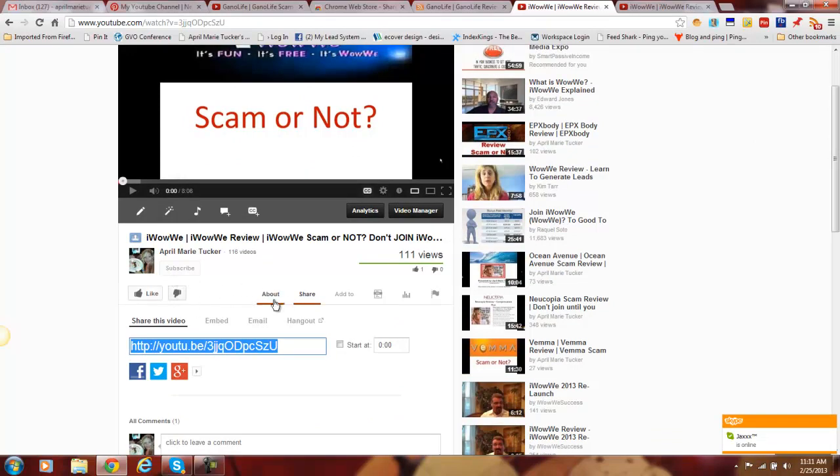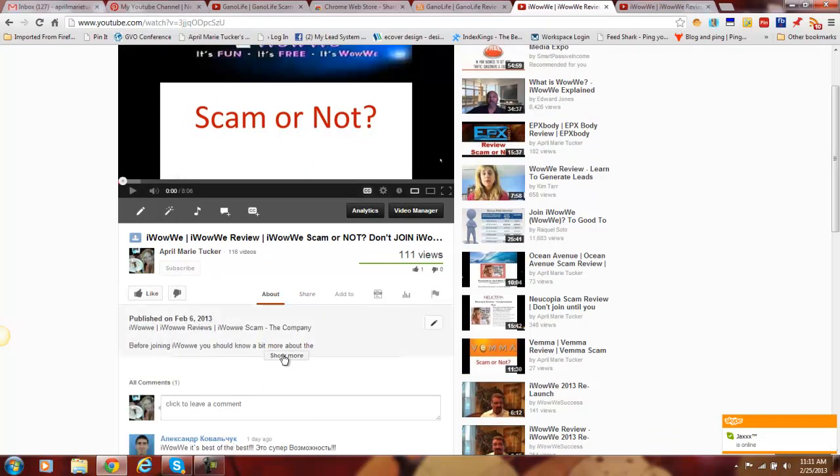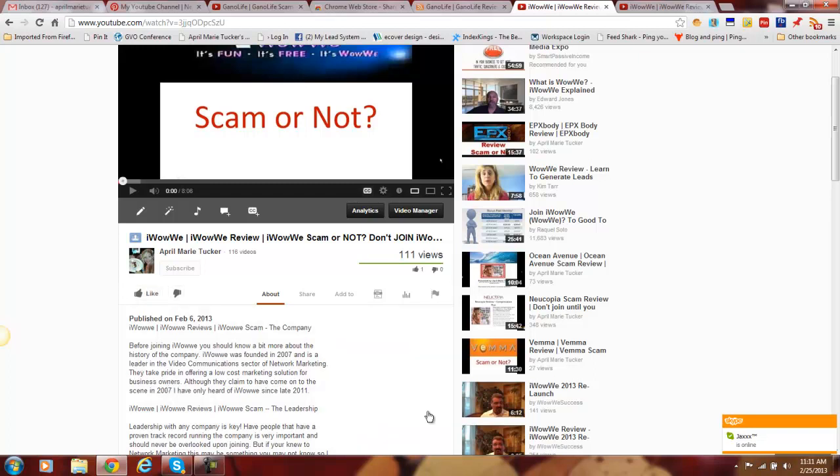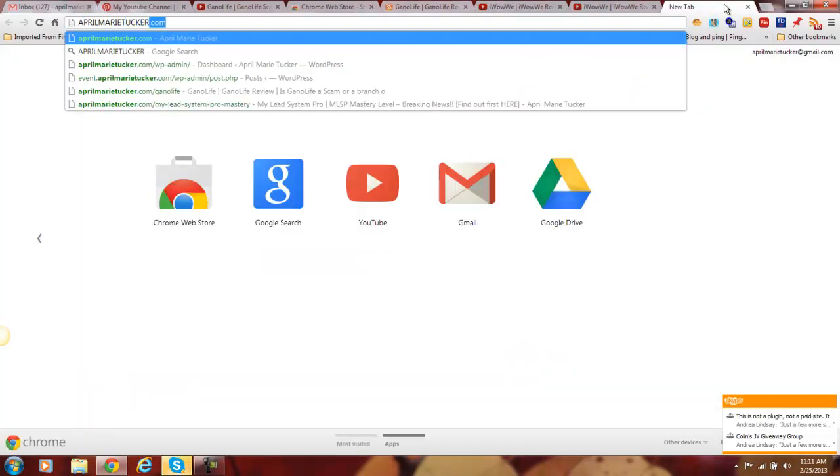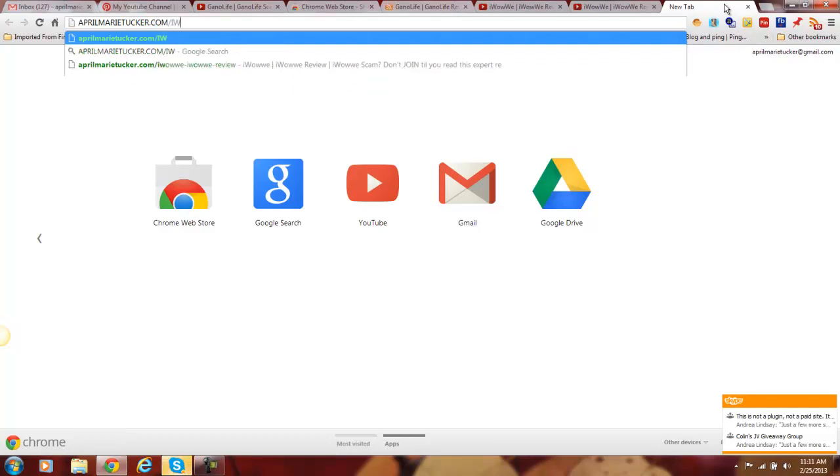So you can see right here, in my about section, I've got a little bit of a description. I'm going to pin part of this description so that I've got some of my keywords in there. But I've also got a link to my blog post. So we're going to pull up my blog here. I'm going to show you exactly what I do, so that you can start rocking on Pinterest.